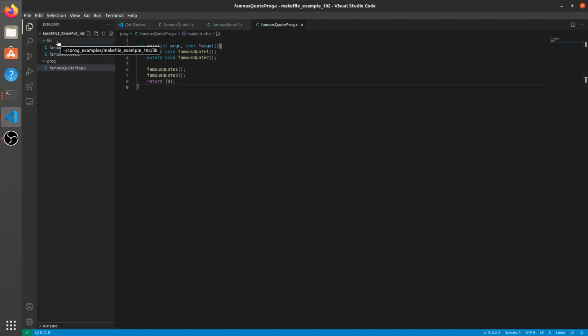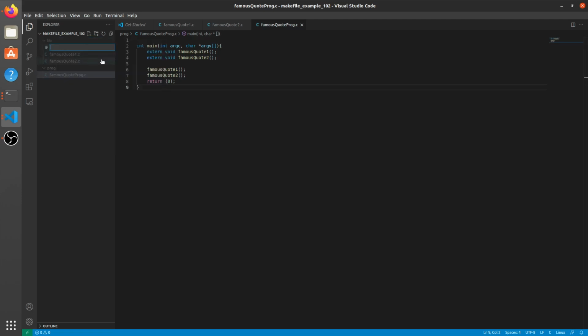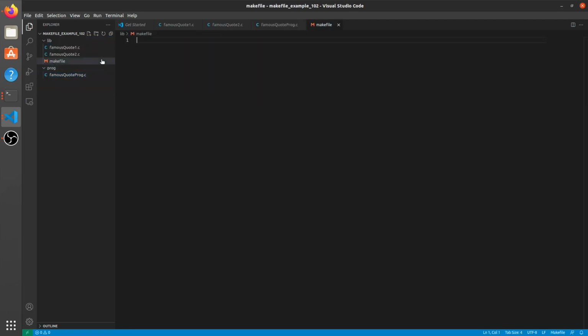All right, so now let us add the makefiles. We'll start with the lib folder. Go ahead and make a makefile inside of the lib folder. All right, for the lib makefile, we're going to add some code here.